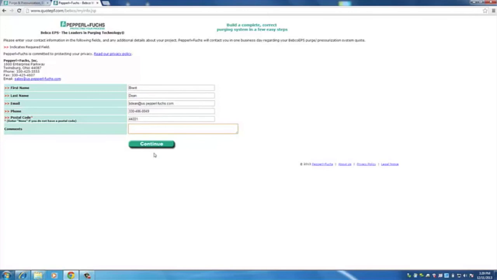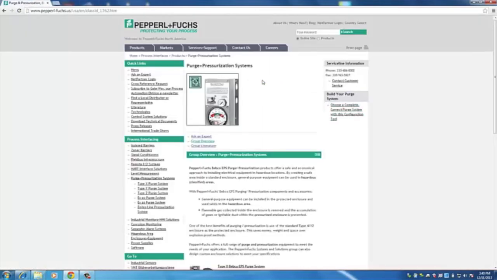Once you've entered your information, click the continue button. Once you click the continue button, it's going to bring you to a confirmation page. This is basically just saying thank you for requesting a quote, and you'll be contacted by Pepperl+Fuchs and Web Business Day regarding your quote. At this point, you've finished using the configuration tool. Now, if you just click close this window, it'll bring you back to our purge and pressurization systems page. If you would like, you can go back over and build another model, continue browsing our website for further information.